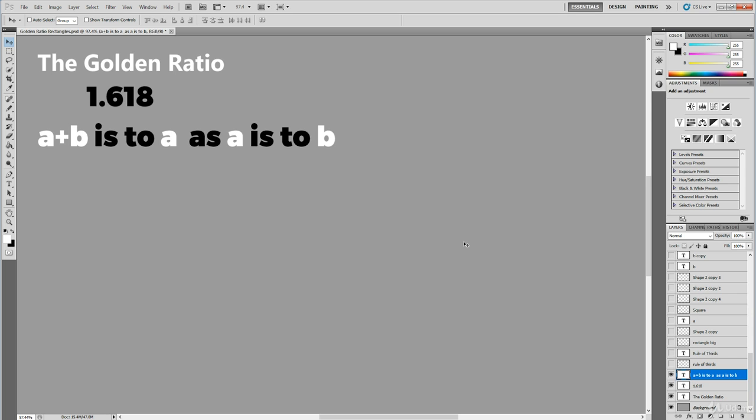1.618 recurring, but usually it gets clipped at this number, 1.618. Also, it's described like this. A plus B is to A as A is to B. To explain that further in more simple terms, let's say the length of line A plus the length of line B equals another longer line called line C. So the value of line C is the exact same ratio to A as line A is to line B.